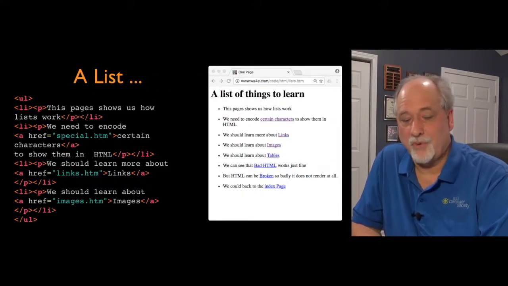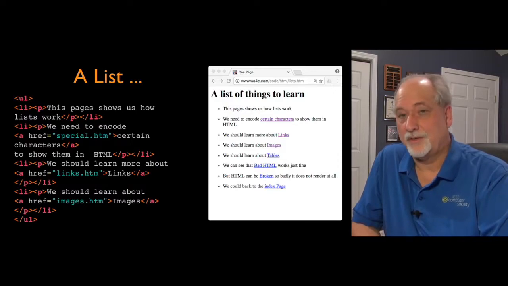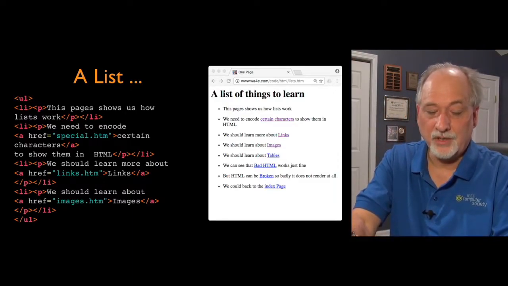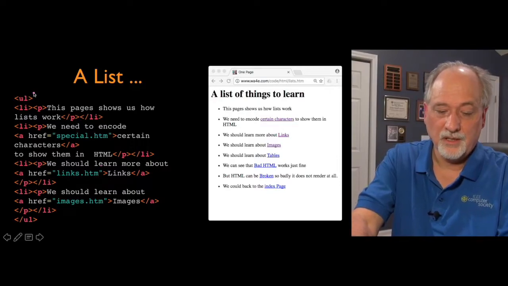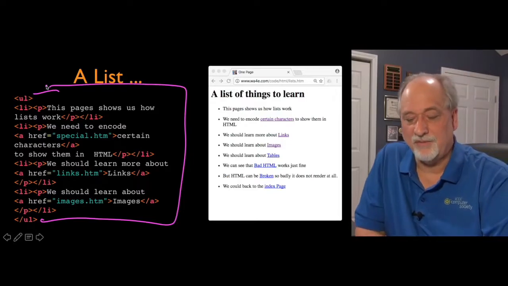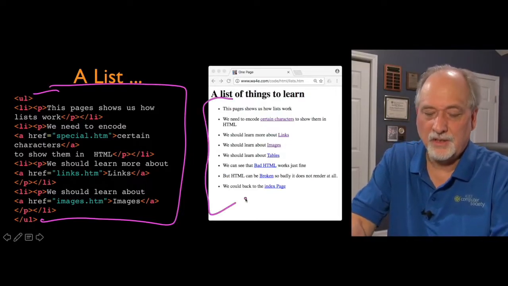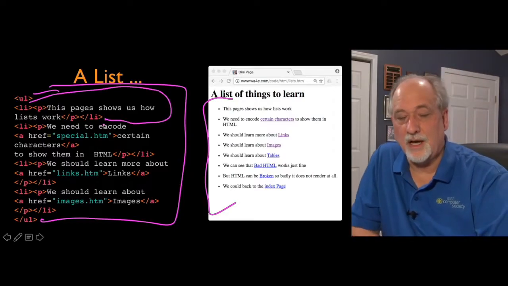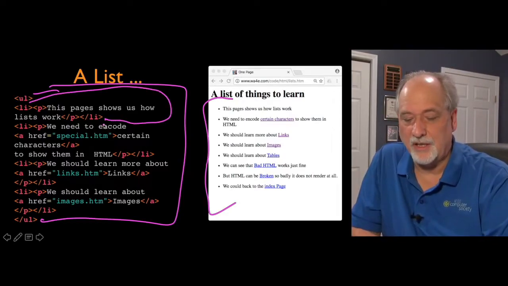Lists are an important part of HTML. There are ordered lists and unordered lists. The unordered list starts with the UL tag and ends with a /UL tag, and that bounds the whole list. And then each list element starts with an LI, list item, and ends with /LI.